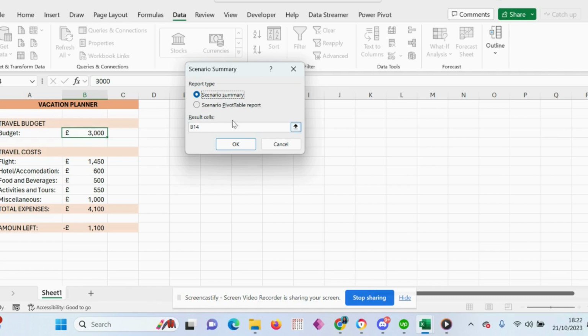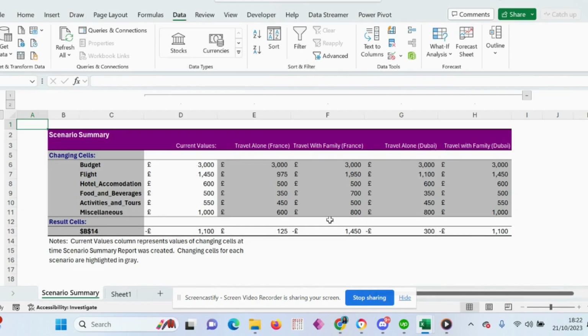So in this one, I want a scenario summary, right? So you select that and then go ahead and click on OK. Once you click on OK, Excel will create a new worksheet for you with all your different scenarios side by side, and then you can compare and make your decisions, right? So for this one, our current value is our original data that we have created. Sorry, our current value is the default scenario that was selected when you were creating the summary.